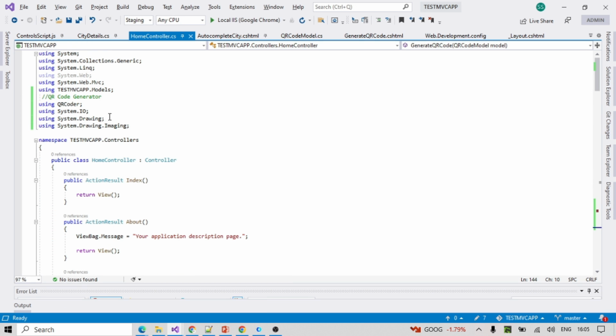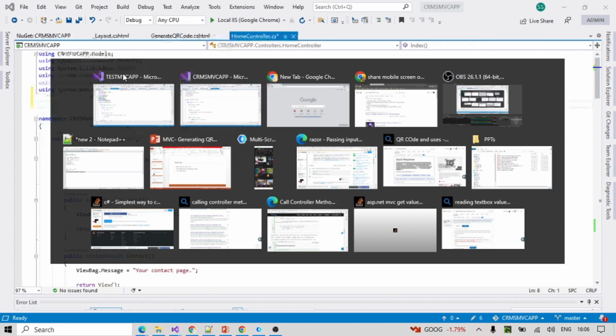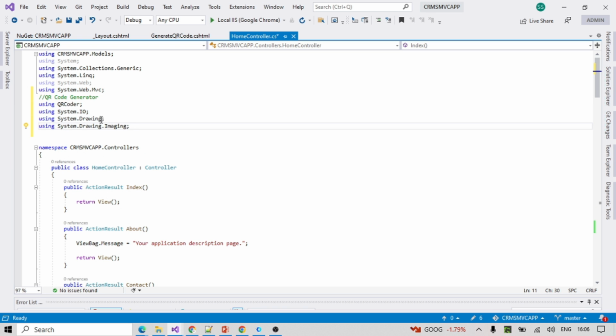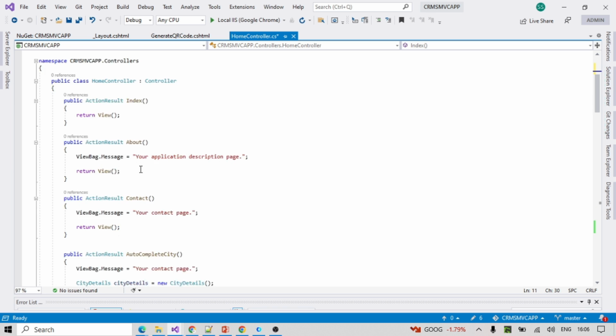Okay, so we have added these references: QRCoder, System.IO, Drawing, and Drawing. Drawing is basically added for creating the image for that QR code, and QRCoder is responsible for creating the QR code. Okay, so let's add these references in the home controller. Okay, so all are added now.